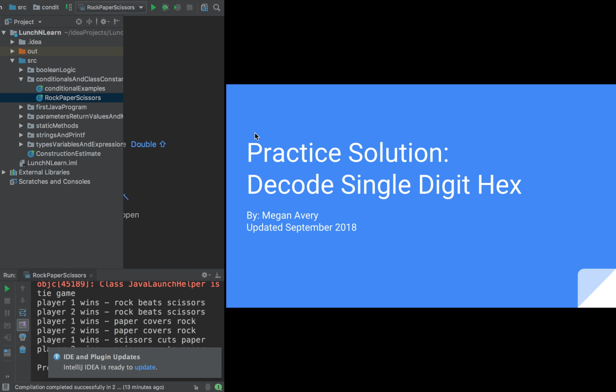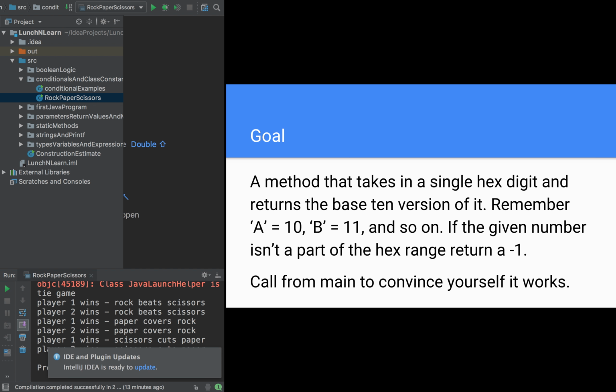Practice solution for decoding a single digit of hex. The goal is to write a method that takes in a single hex digit and returns the base 10 version of it. Remember that A is equal to 10, B is equal to 11, and so on all the way up to 15. If a given number isn't a part of the hex range, return a negative 1. And you should call from the main to convince yourself it works.